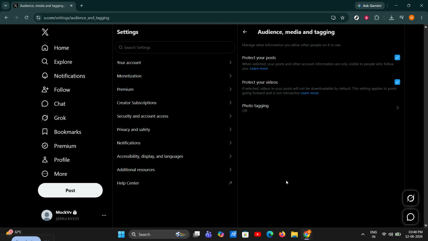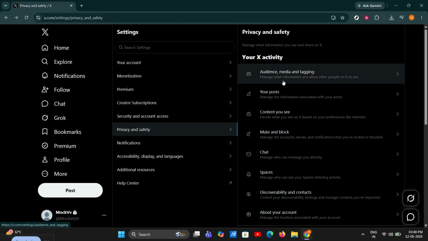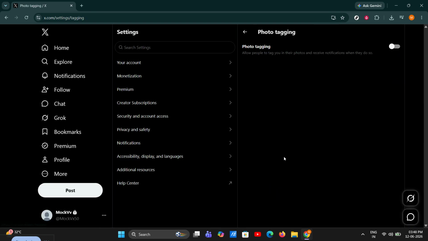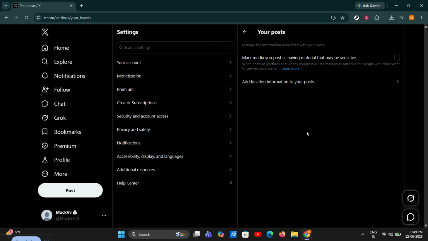Next, look at photo tagging. Here you can decide who is allowed to tag you in images. If you want less exposure or fewer unwanted mentions in photos, this is a good setting to review carefully. After that, go to the Your Posts section. Here you'll find the option to mark media you post as having material that may be sensitive. If you share content that could be considered adult, graphic, or otherwise sensitive, turning this on can help keep your account aligned with X's content controls.